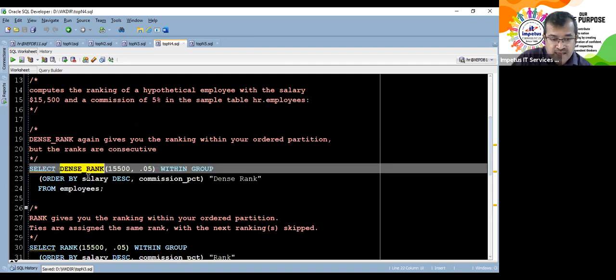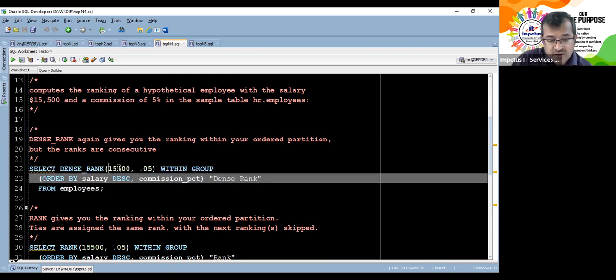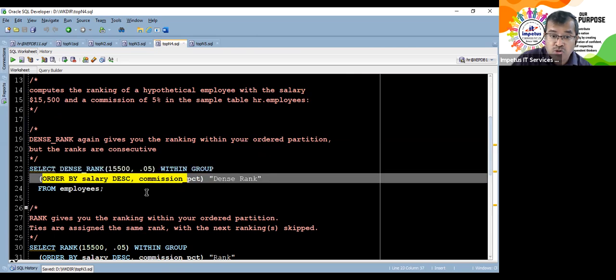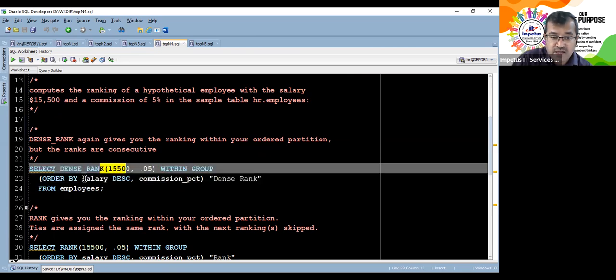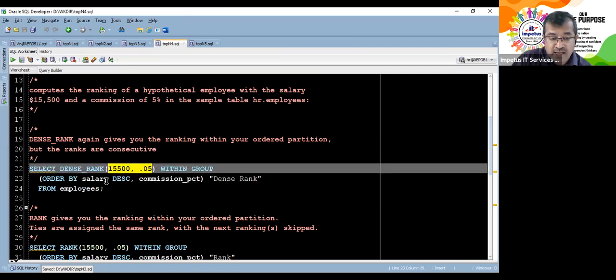I say dense rank. I want person with the salary as 15,500 and commission as 0.50. Now, one more thing I forgot to tell you in the rank. Good that we took it over here. When I use rank or when I use dense rank, if I give some columns, the type of the column should match in the order by clause. Type and order both should match. So यहाँ मैंने 15,500 दिया है, it will look at this as salary. यहाँ 0.5 दिया है, तो that will take it as commission. So the order and the type of the elements that I have put across in the dense rank or rank should match in the within group clause.